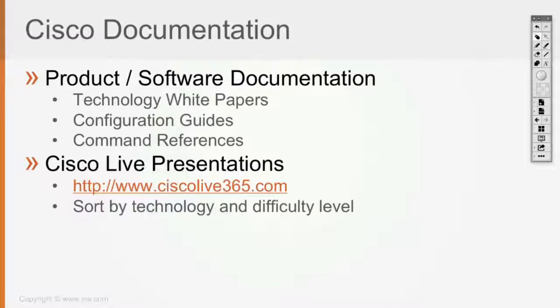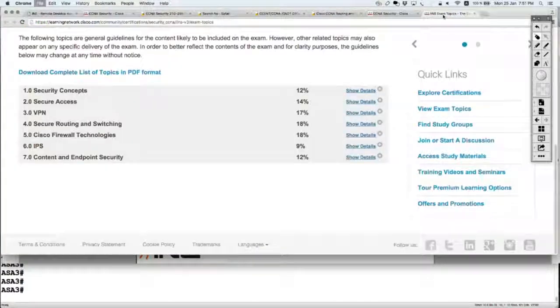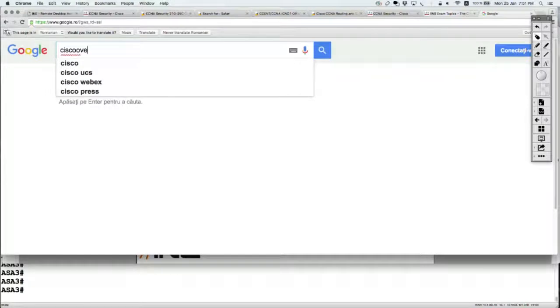It's just a regular user account that you can use to log in and access content from Cisco presentations in both a video format, which is a recording of the session, and also a PDF format, which is the presentation itself. And in there you can sort by technology and difficulty level. So just to show you real fast, you can go on Cisco's, let's go fast in here, Cisco Live 365.